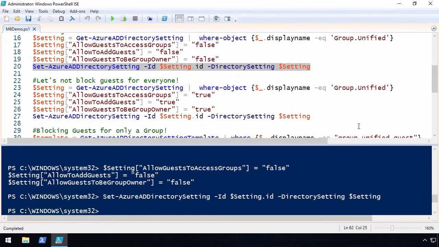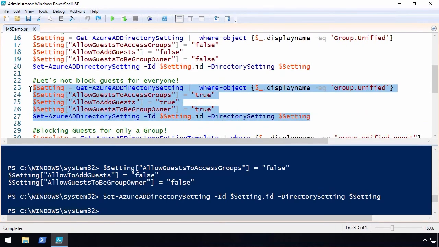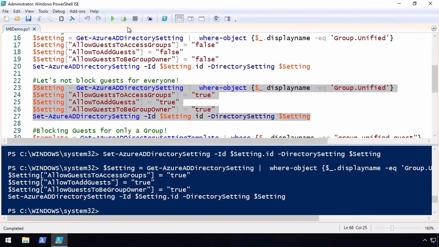So let's turn it back off. Let's go exactly the opposite way and allow guests to access groups, allow other people to add guests, and allow guests to be a group owner. So probably the right answer is somewhere in the middle, but it depends for each company. So now that you know how to modify them at the tenant level, I will let you adapt the setting to your specific needs.